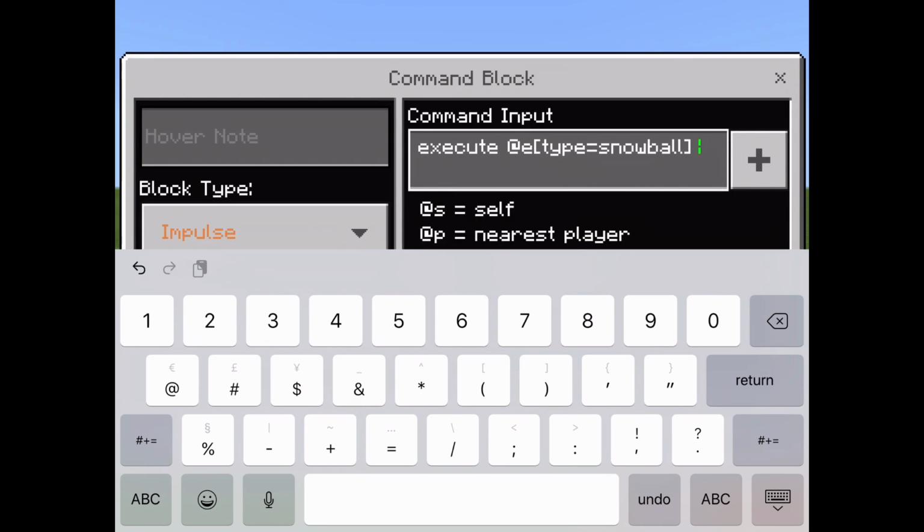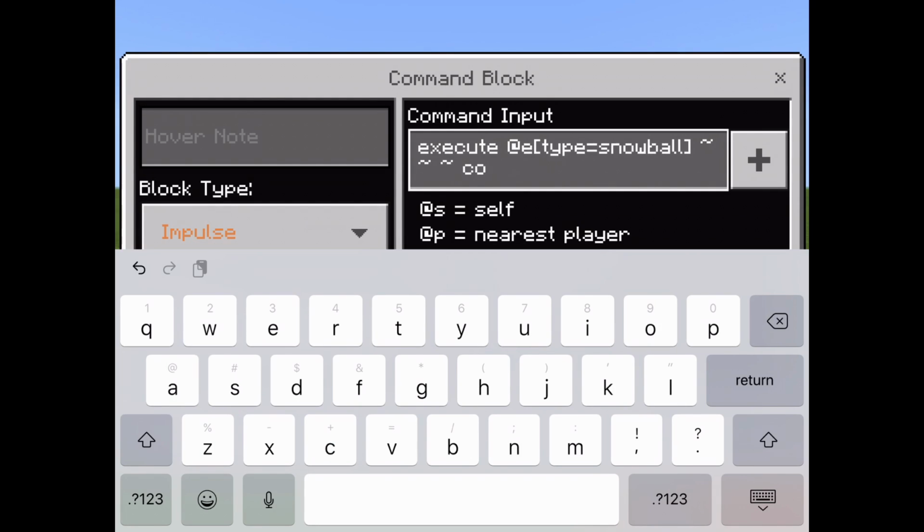Type tilde space tilde space tilde. You can use the up caret symbols, but I like doing tilde. I'm used to it. I don't know what the up caret symbols do. I think it's the same thing. Now that we're here, we're going to say clone.